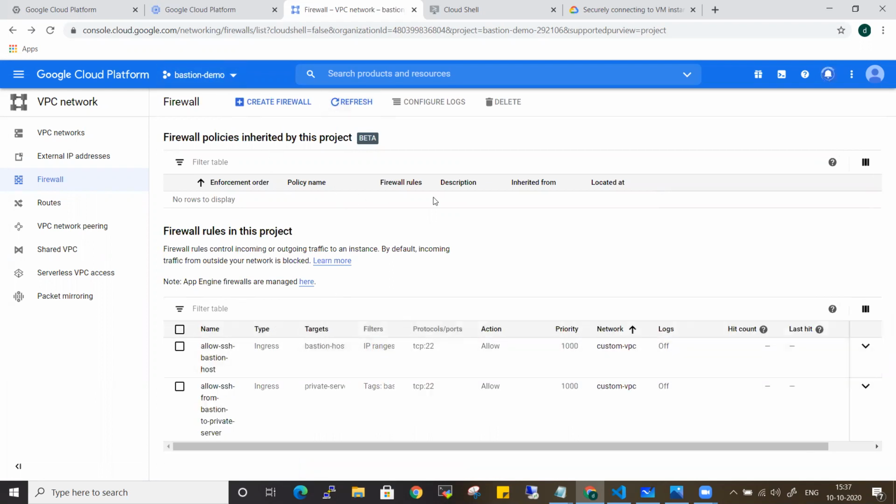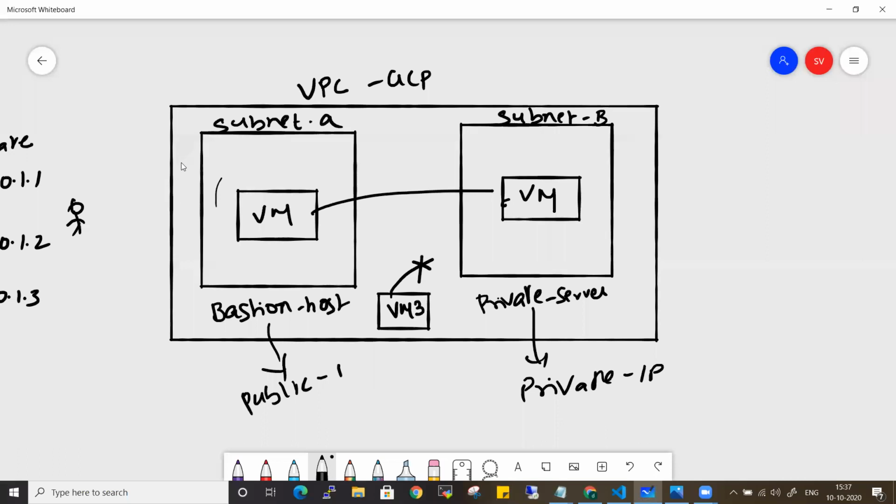So what exactly have we achieved till now? We have created two subnets, and we have created a virtual machine in both of the subnets. And we have created network tags also. Let me write it out here. Network tags we have created with Bastion host as well as the private server. And we have created firewall rules.